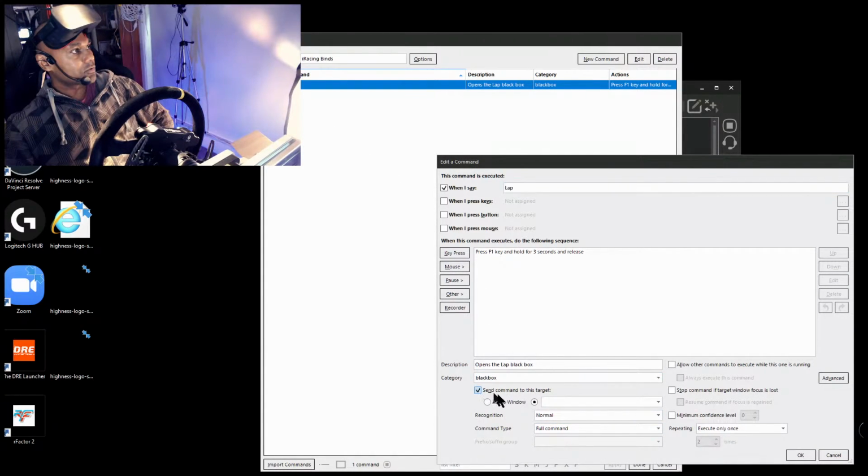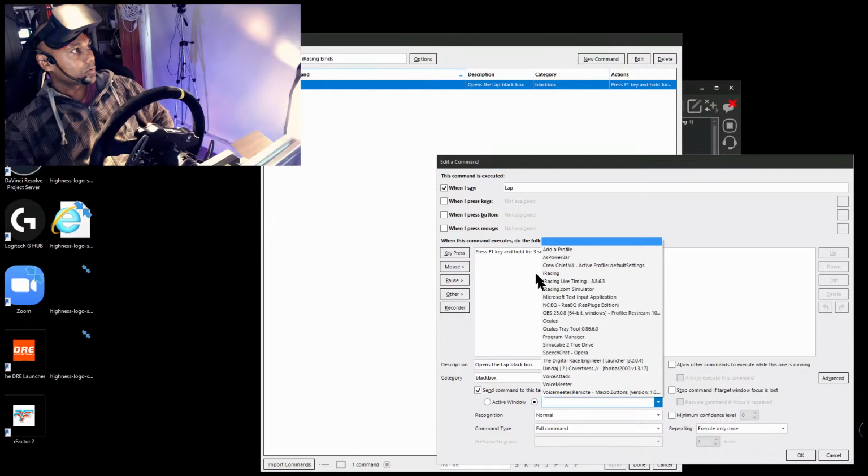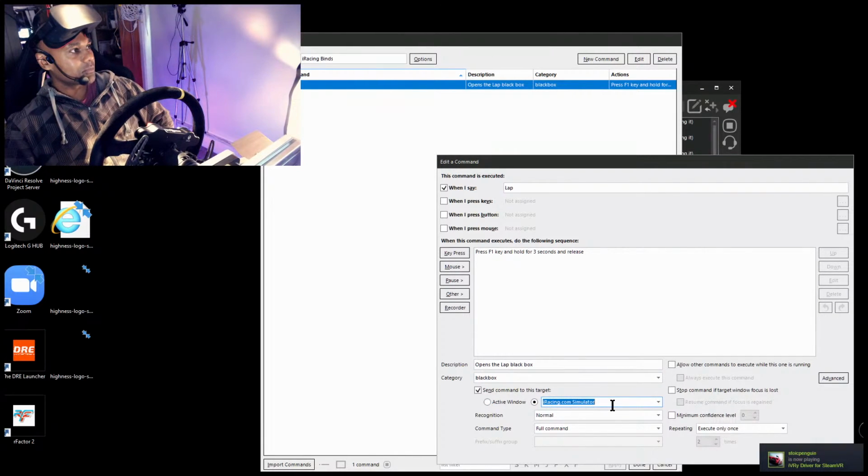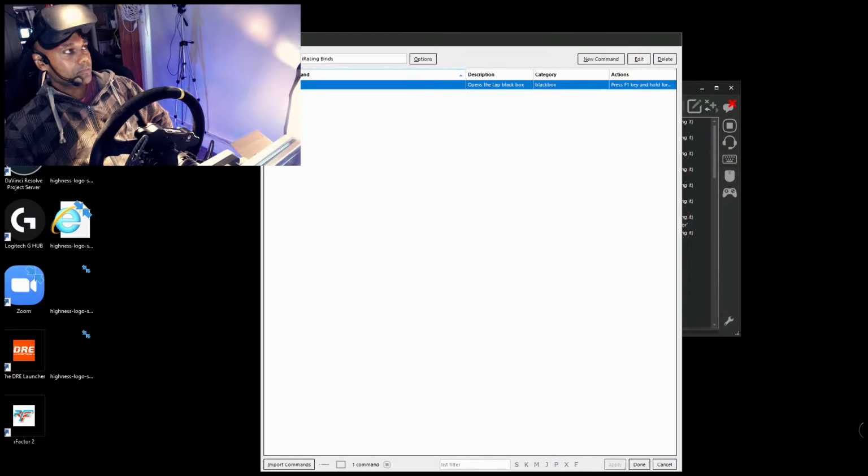All right, so send it to iRacing.com simulator. See, that wasn't there before. So VoiceAttack has picked up that there's a new app running in the memory. So we click that, iRacing.com simulator, and that's pretty much it. So we can just click OK. Now let me just double check.